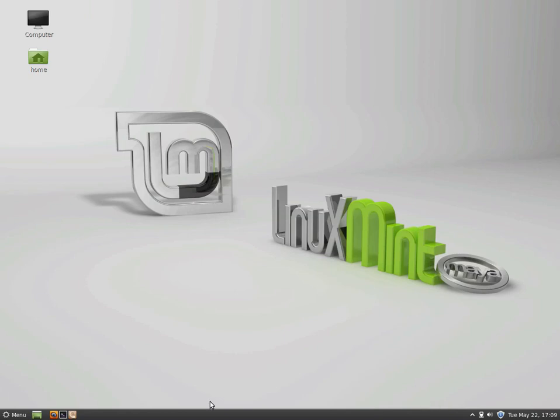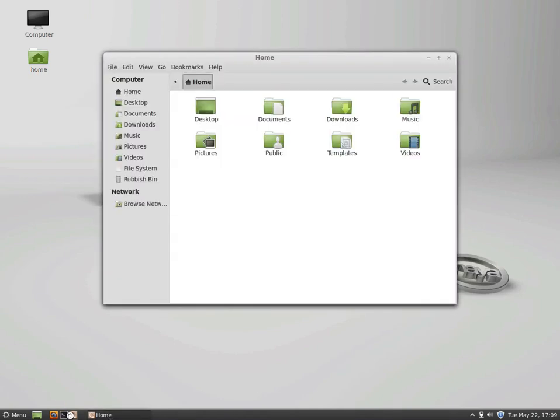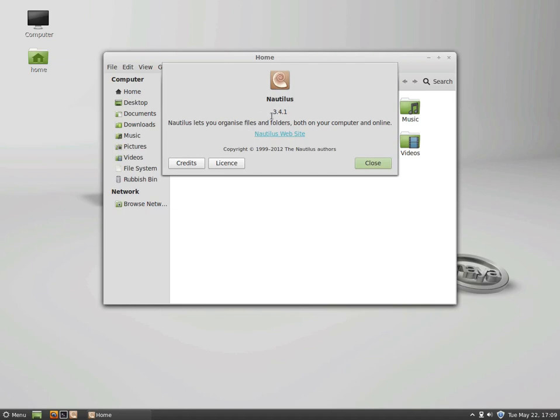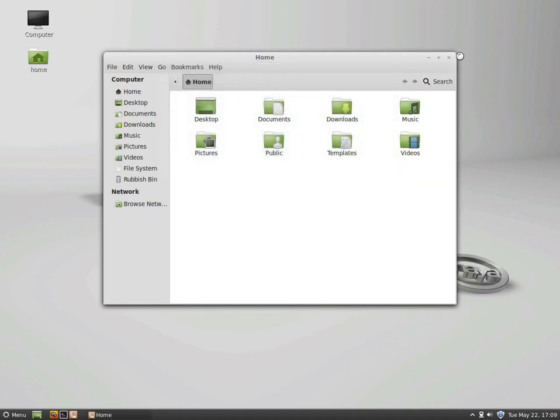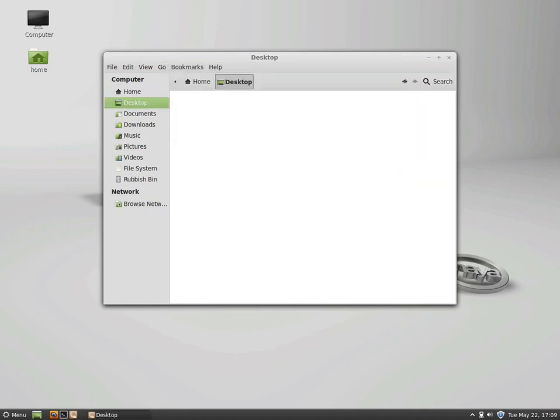Let's take a look at the taskbar first. We have the menu, which I will take a look at in a second. We have the Show Desktop button. We have a link to Firefox version 12. We have a link to the terminal. And we have a link to Nautilus, which is the file manager in this version of Linux Mint, 3.4.1. Nautilus is quite a nice file manager. I have no real complaints.